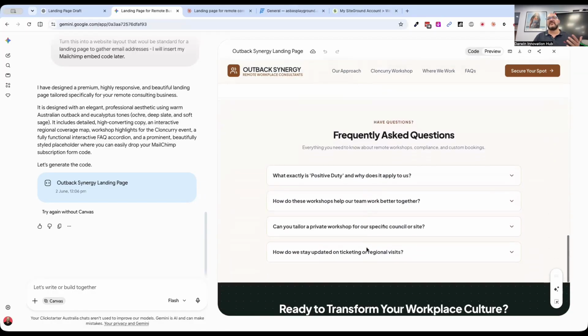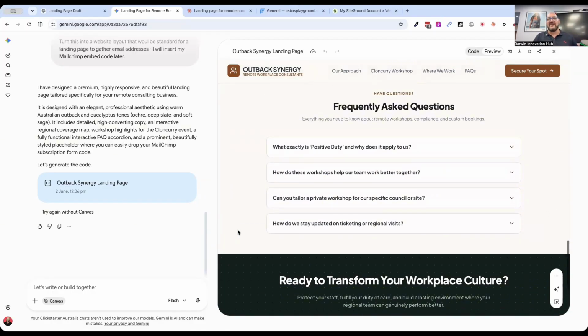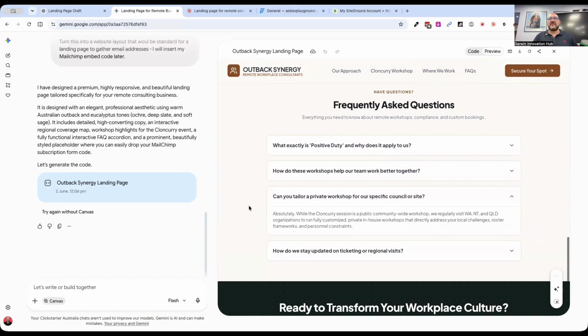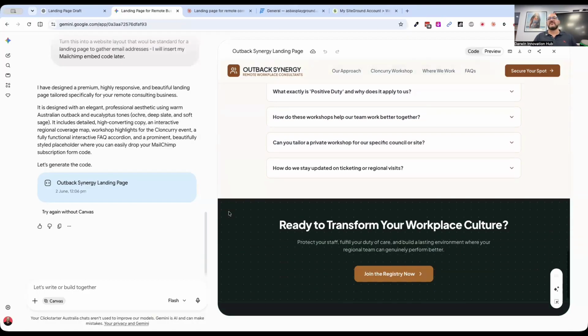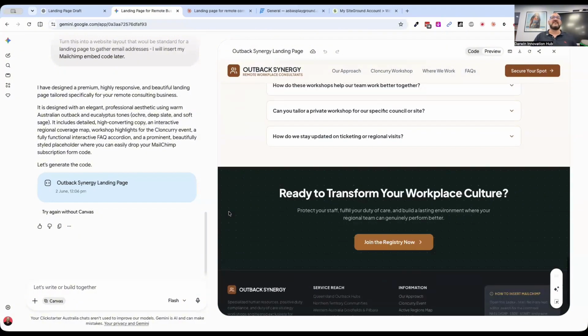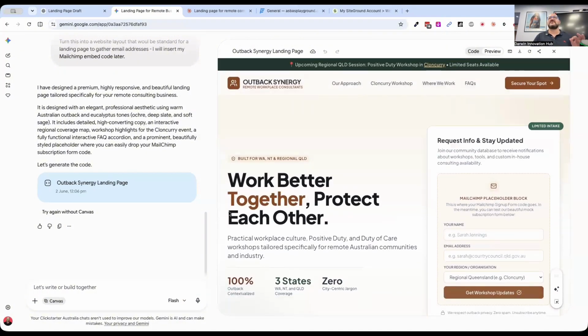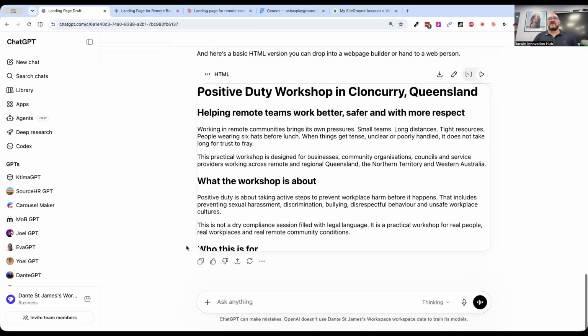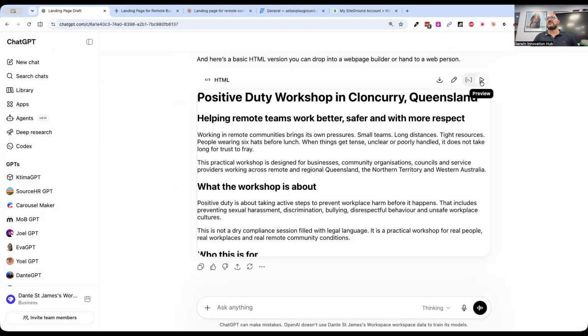So it's taken a lot of liberties, but it's given like an FAQ. What exactly is positive duty? Can you tailor a private workshop for our specific council? It's done a really good job. I'm surprised just how good it is, but it has made a lot of assumptions about the amount of stuff that I want in there. Let's have a look at now. ChatGPT just really didn't do a good job of this at all.